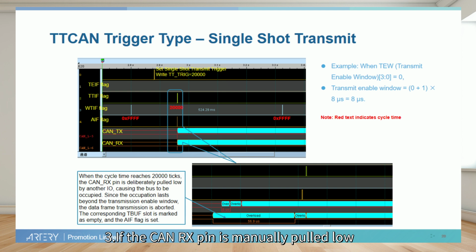Third, if the CAN RX pin is manually pulled low before TTIF is set, the bus gets occupied. If the duration of occupation exceeds 8 microseconds, the frame will be aborted, the TBUF slot will be cleared, and the AIF flag will be set.